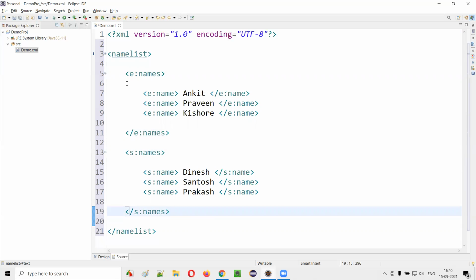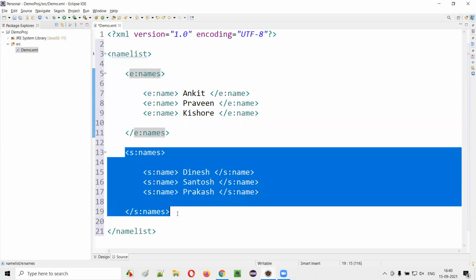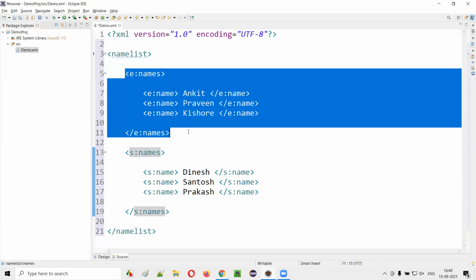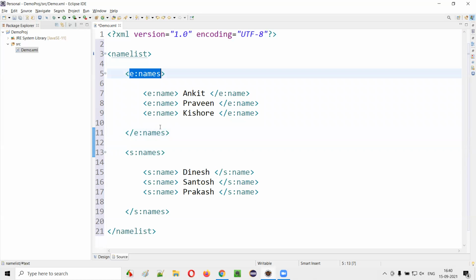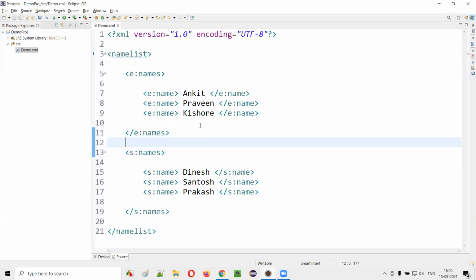The problem is, it looks like these employee names are unique and these student names are unique. These are student names, these are employee names. They are now properly categorized and made unique. Even though the names are common, here they are employee names and here student names, so both are different. Fine, good. Now save this XML file.